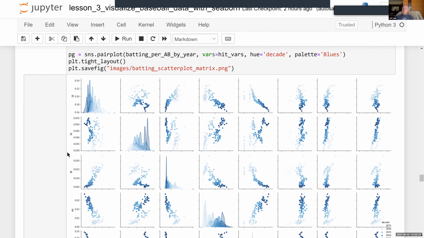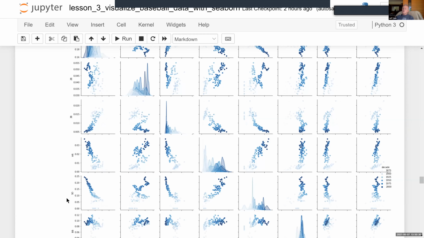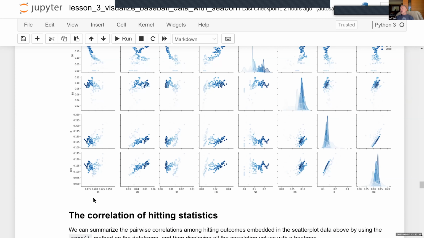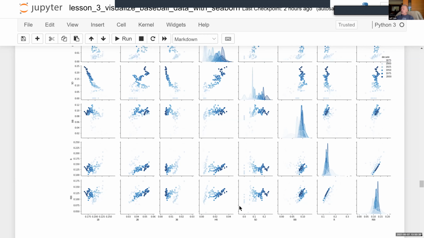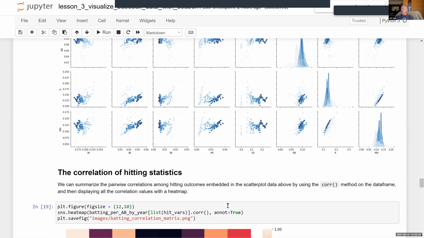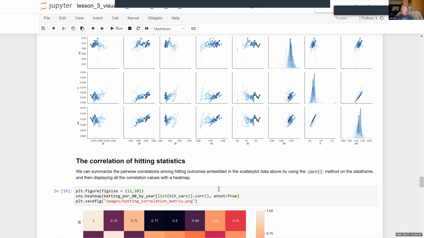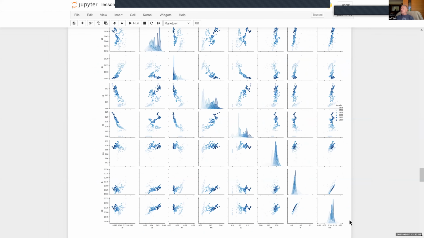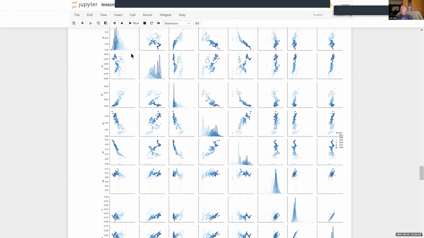So the labels along the left here are first base, which is a single, second base, double, triple, home run, strikeouts, walks, runs, and RBIs. And it's the same along the bottom. So essentially, this plot is a mirror image. So you really only need half of these plots, but a pair plot plots all of them, whether you need them or not. And then the diagonal is unique and shows other types of distributions of overall batting.